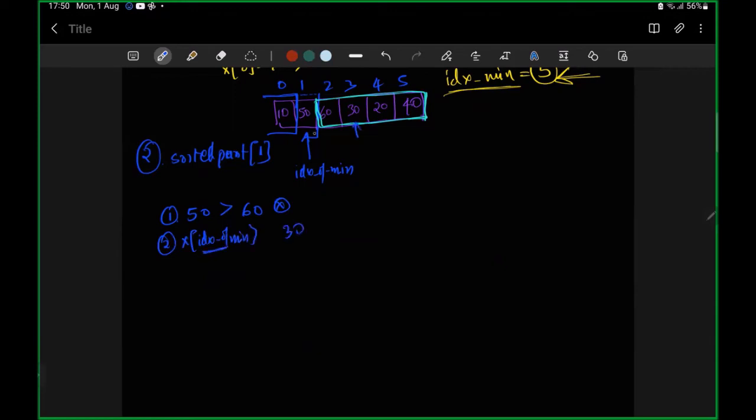Idx of min is pointing to index 1, which is x of 1 equal to 50, right? How does it compare with 30? Is 50 greater than 30? It is. So our assumption that 50 is the minimum element is violated. Now we'll move the index of min to the index of element 30, which is 3. So our idx of min has moved to 3.